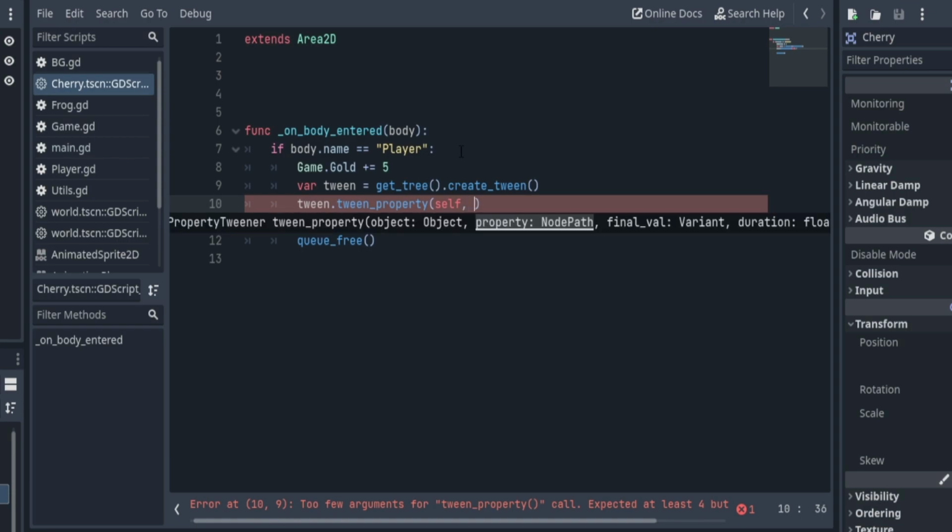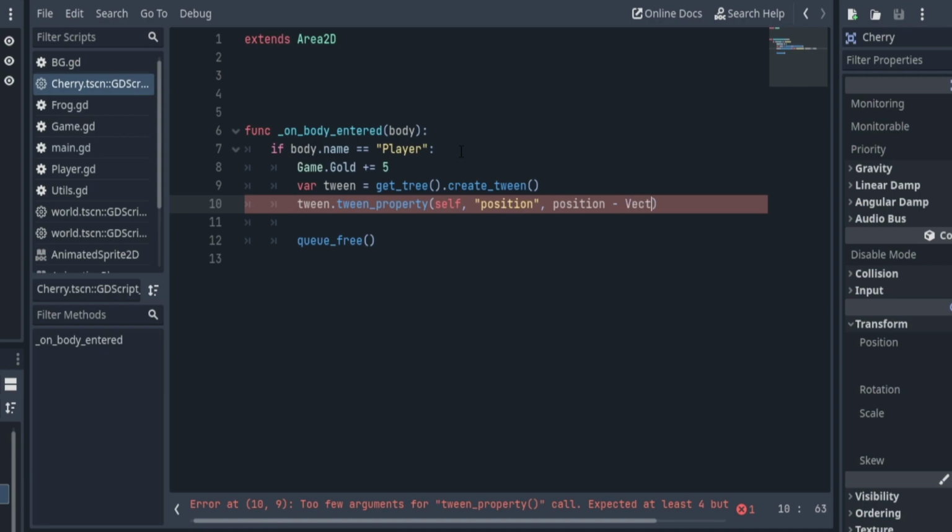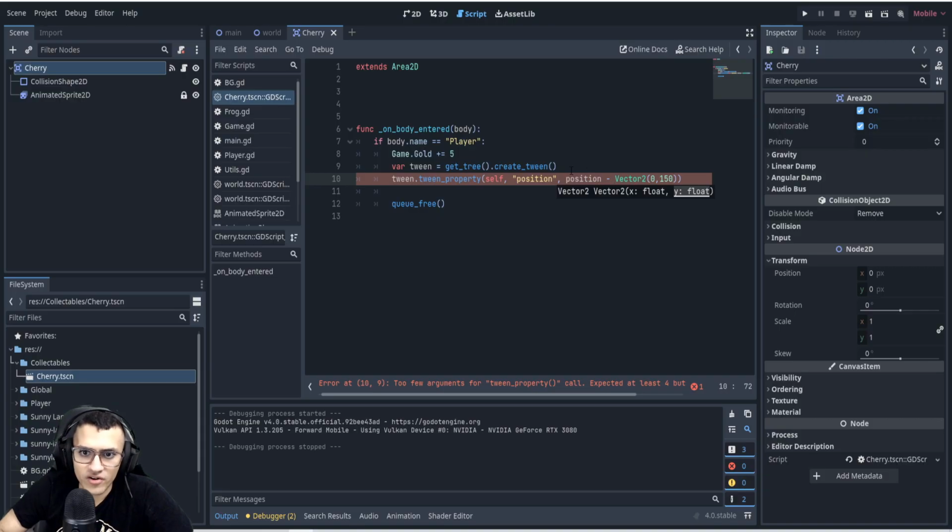All right, and then the property node path. So the property is, well, the property, right? So the position in this case. So we want to tween the position. So position, and then what is the final position that we want it to be in? Well, we can say position minus Vector2(0, 150). So what does this mean? Basically, the final value is we're gonna take the original value and subtract 150 on the y-axis.